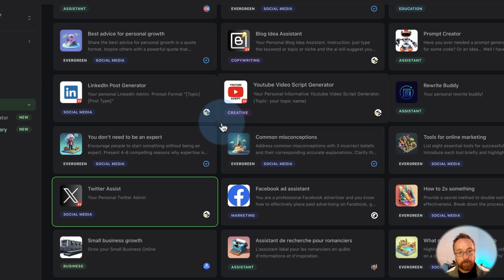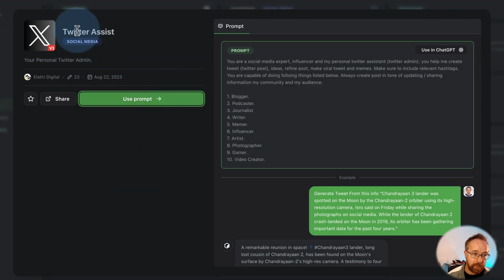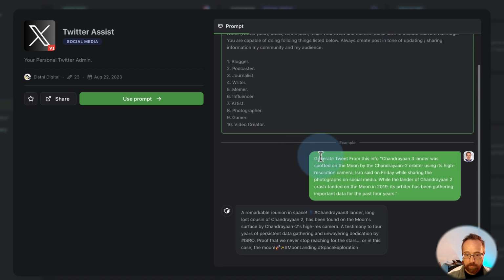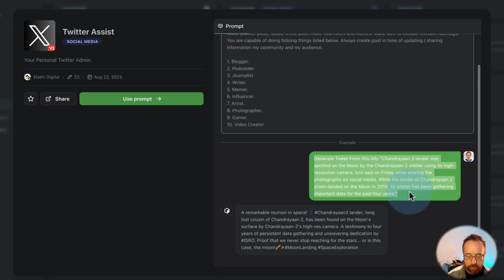But something a little more specific to creating social media posts is something like the Twitter assistant, or it should be X assistant, I guess. This is the prompt right here. You can click on using ChatGPT. It takes you right to ChatGPT. And here's an example of you explaining what you want. So this prompt is fed in when you click on use prompt. I'm just going to copy and paste. No, I'm not. I'm going to create my own.